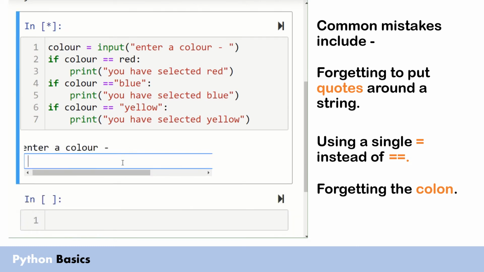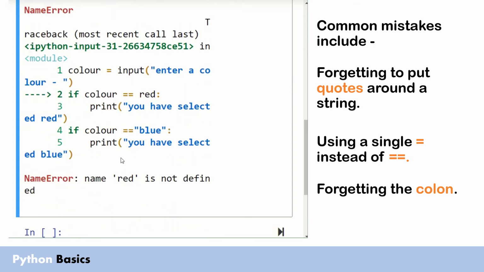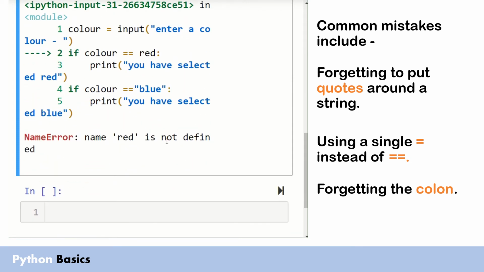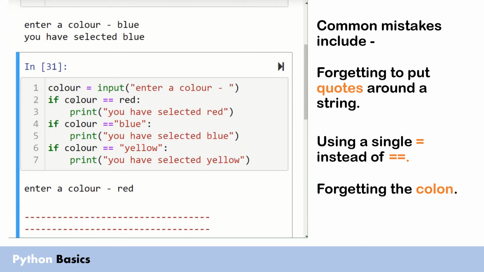Brilliant, excellent. So I'm going to type in the color red. But now I've got an error again. It says name red is not defined. If we look at the code on line 2, where the error is, we can see it says color equals red.